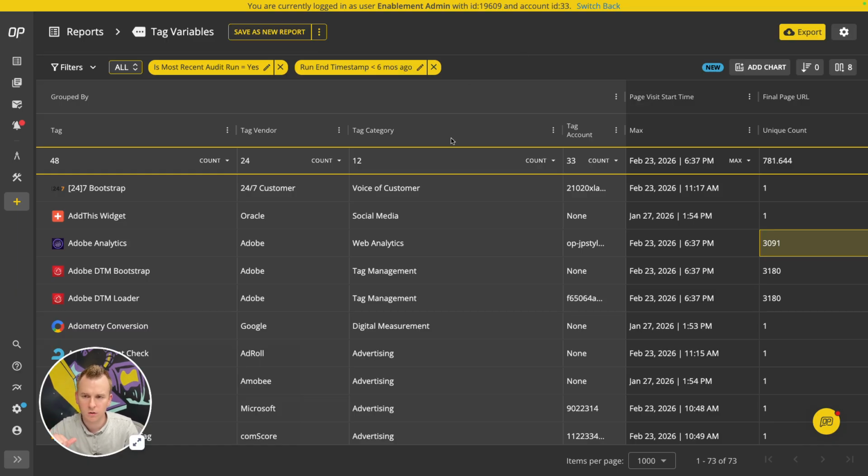There's lots of cool capabilities, and we have charting that you can use to build maybe a trend line that shows the number of unique tags over time. That's a very simple chart you could create. So I won't go deeper into the reporting interface in general, but I am going to show you some more questions we can answer.